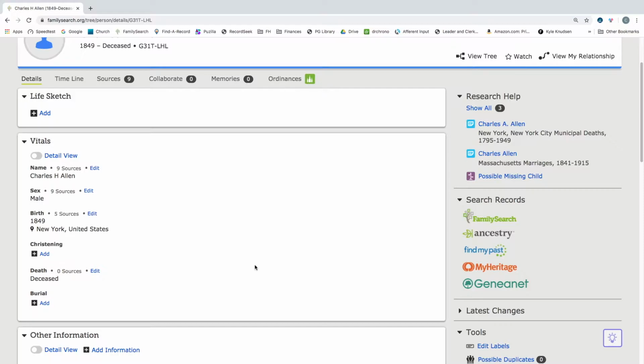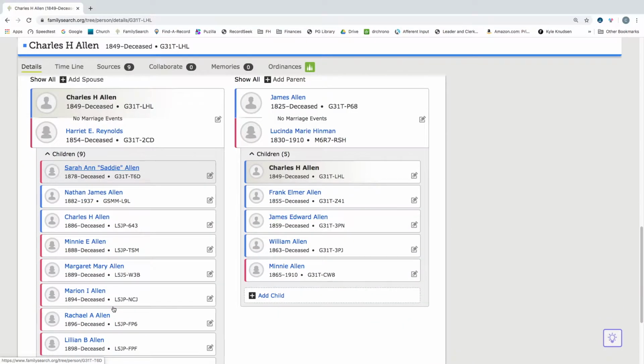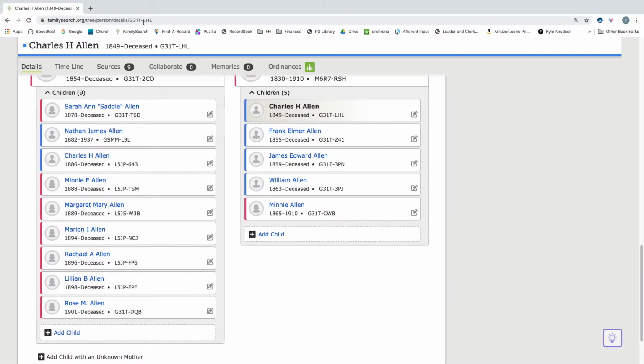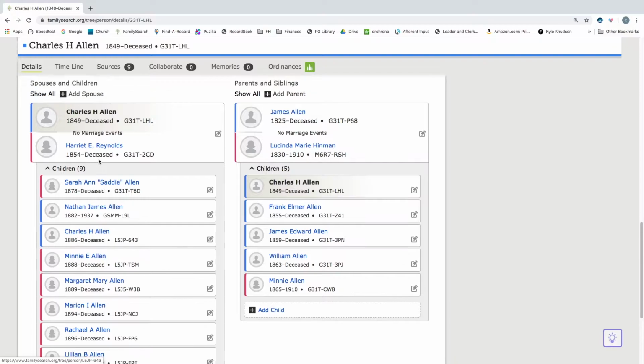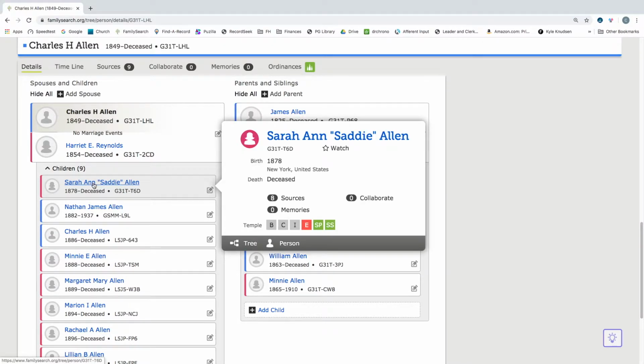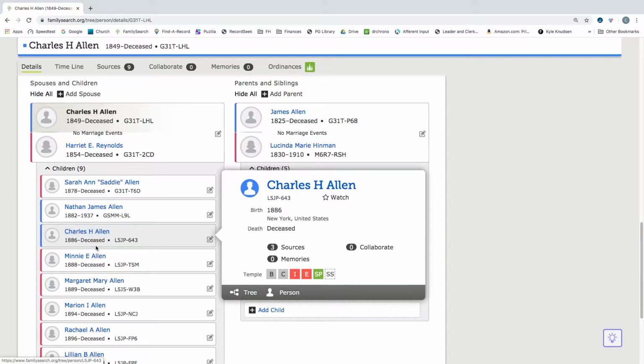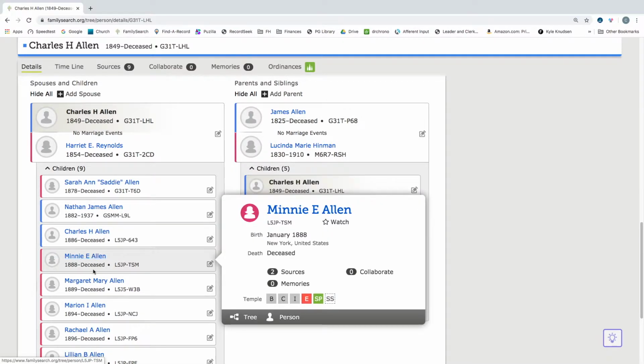So let's go ahead and see if we can find more information about Charles. He has a wife and several children. That's pretty good. So all these children, let's click on his wife, Harriet E. Reynolds. Okay, Harriet also is all green, meaning go. Green means go to the temple. What about Sarah? Sarah has some work done already, but she still needs some temple work done. Nathan James, he's had some work done. Charles has had some work done. Minnie has had some work done.